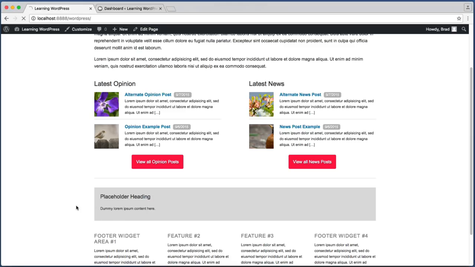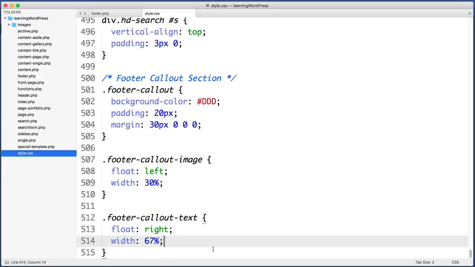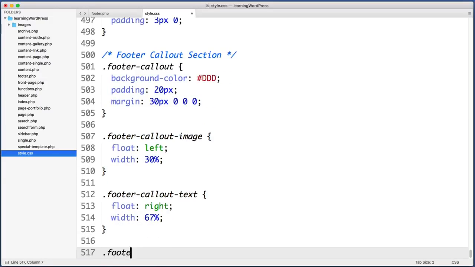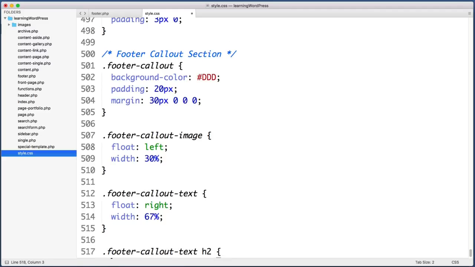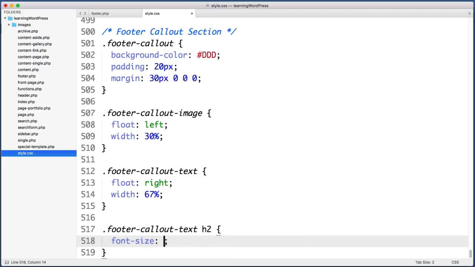And if we check out the browser, we see a two-column layout. So the image will take up this space once we add an image, and our text is here. Looks good. Let's fine-tune these font sizes just a bit. So let's create a new rule and target footer callout text H2. Let's say that the heading should have a font size of 1.7 rem.